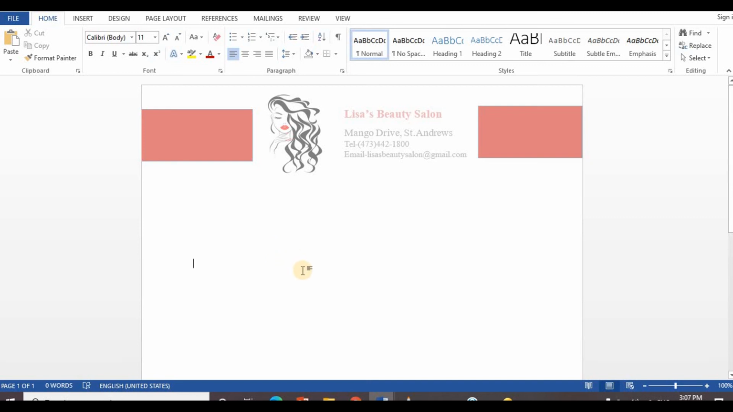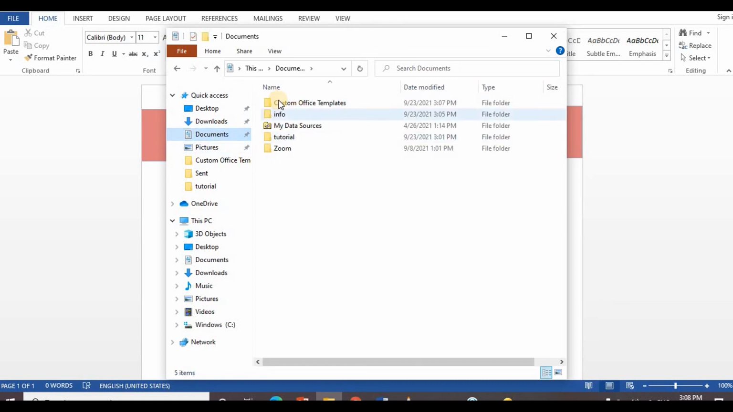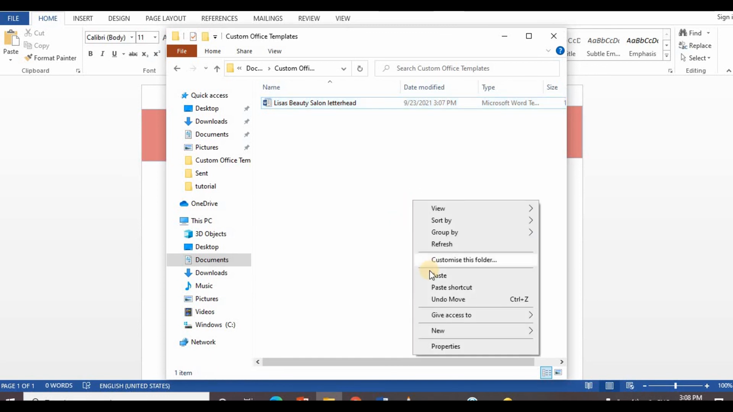The last thing, to access your letterhead, if you would like to copy that file, you can click on File Explorer, go to Documents, and you have Custom Office Templates. Once you open that folder, you are able to see your letterhead created. So now you can proceed, you can copy, and you can paste.